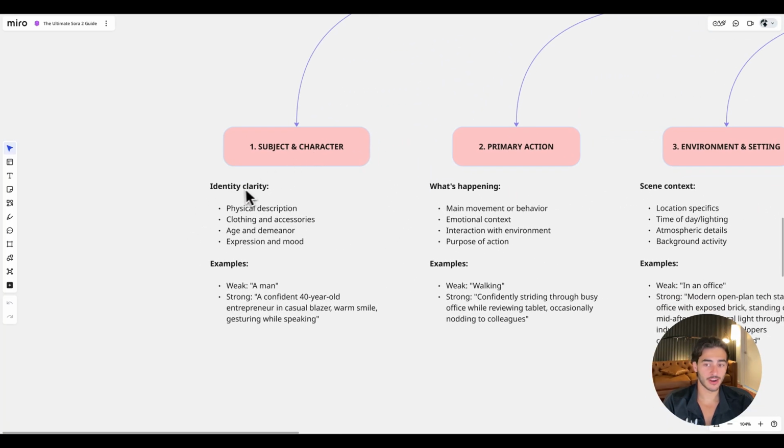So subject and character. You always want to clarify everything. So physical description, clothing and accessories, age and demeanor, expression and mood. So for example, I was saying like at Luke Alexander, like make at Luke Alexander walking out of a courthouse. And it was making me look like I weighed 110 pounds. So I said, hey, I'm 6'2", 200 pounds, make me look more like myself, basically. And it works a lot better.